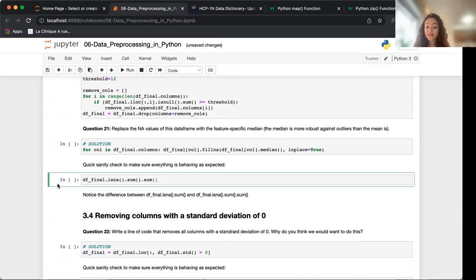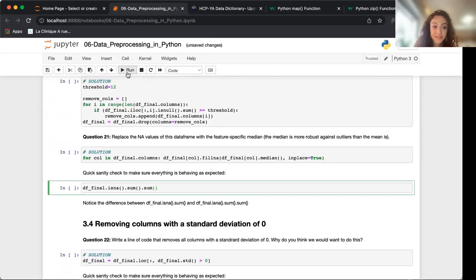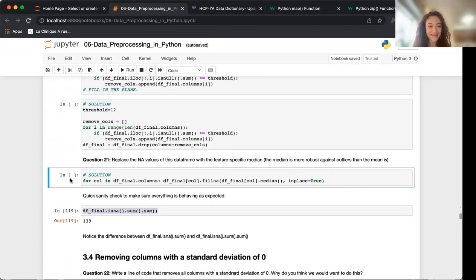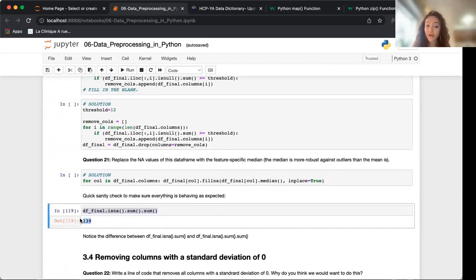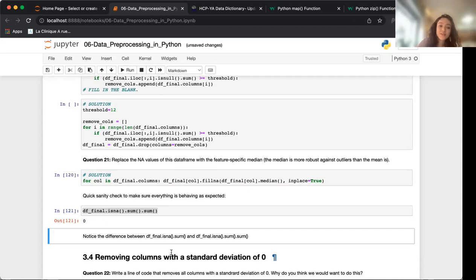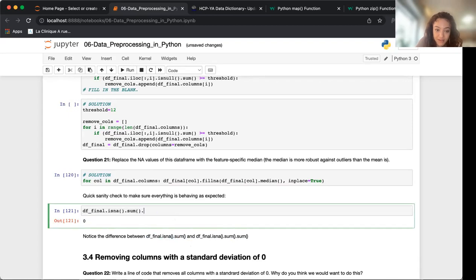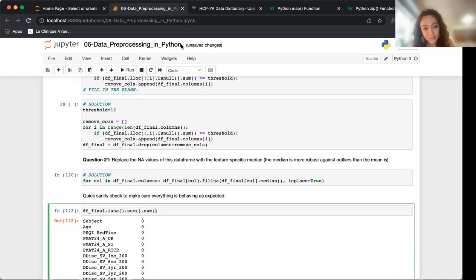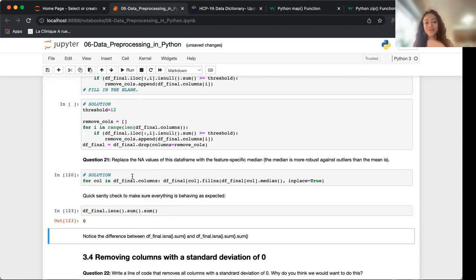And so a quick sanity check to make sure that everything is behaving as expected. Oh wait, I didn't run this. So we have a total of 139 missing values in our entire data frame. And after we run this, we're down to 0. And notice the difference between df.isna().sum(), which is going to just print all the columns, and this one, which is going to sum the number of not available data points across your entire data frame.